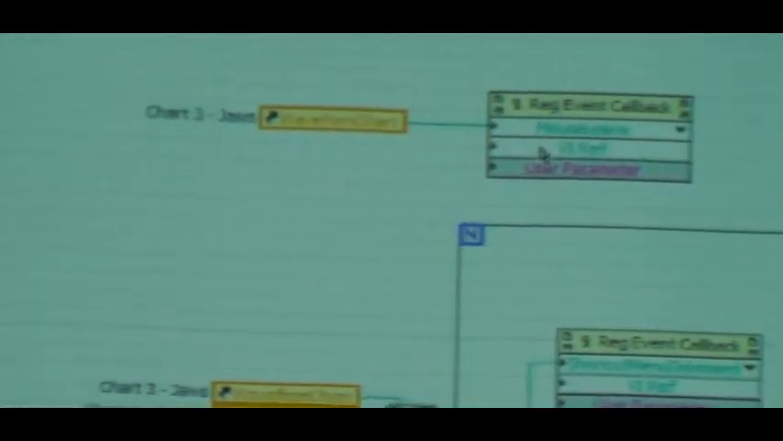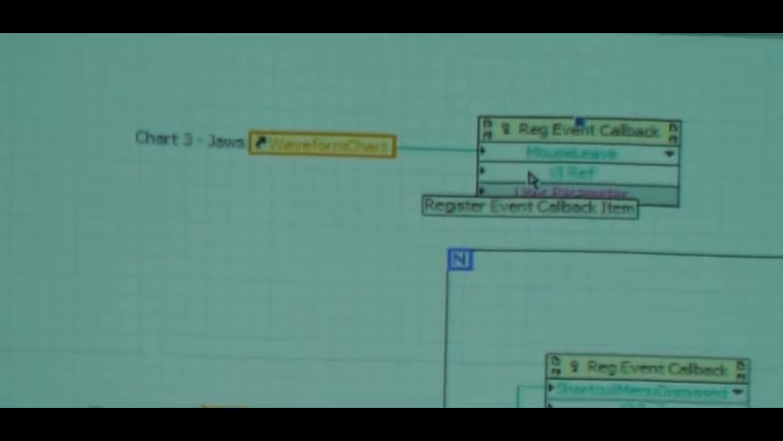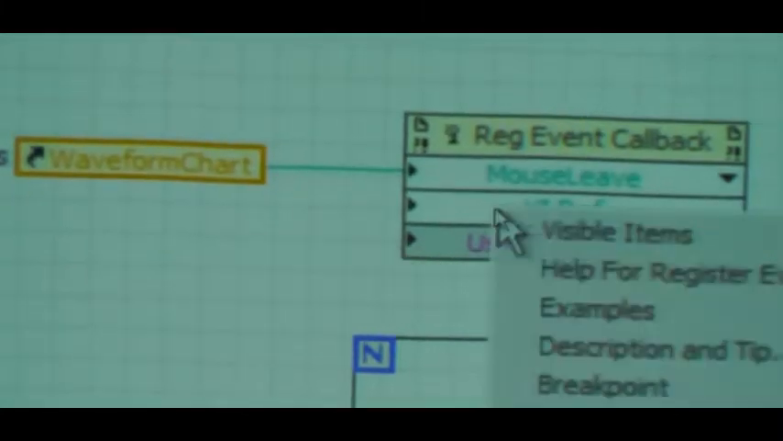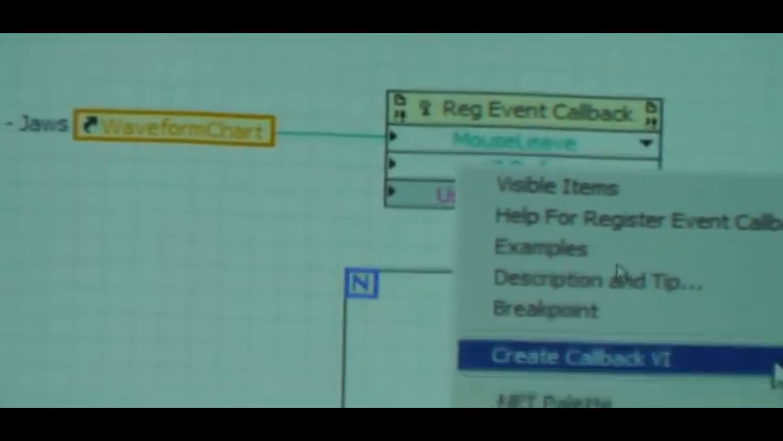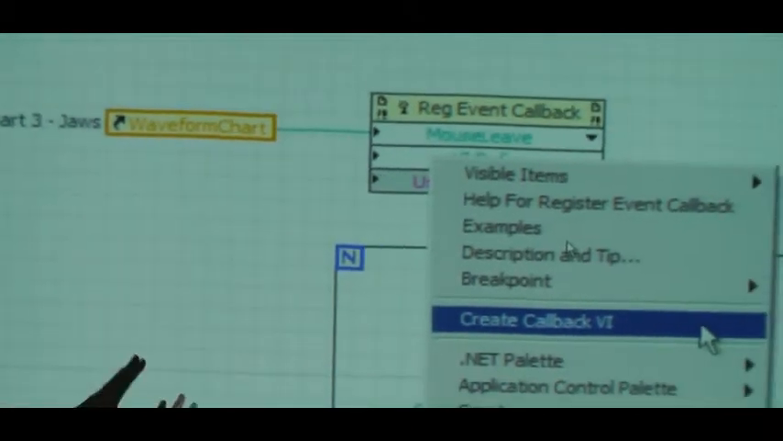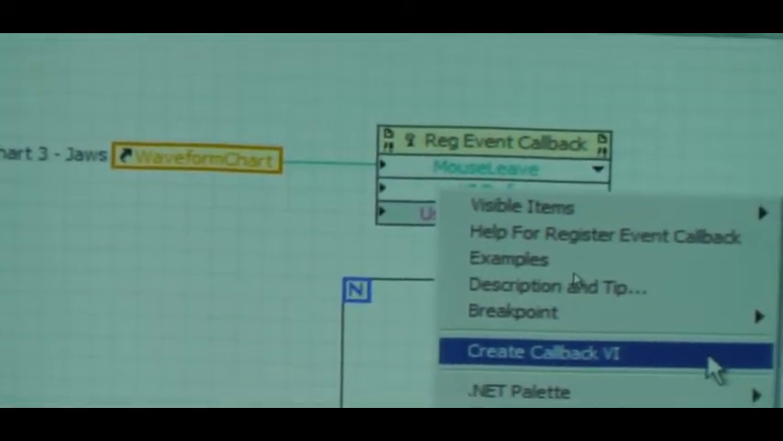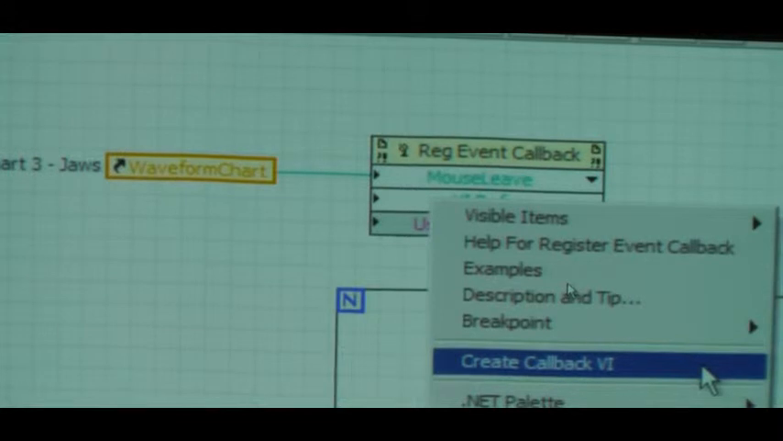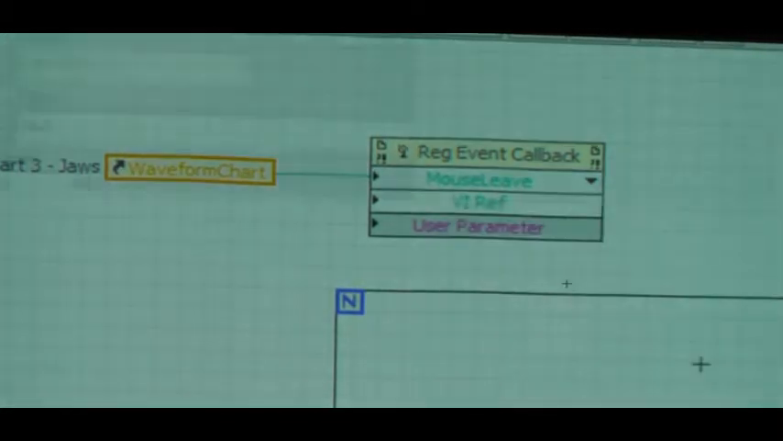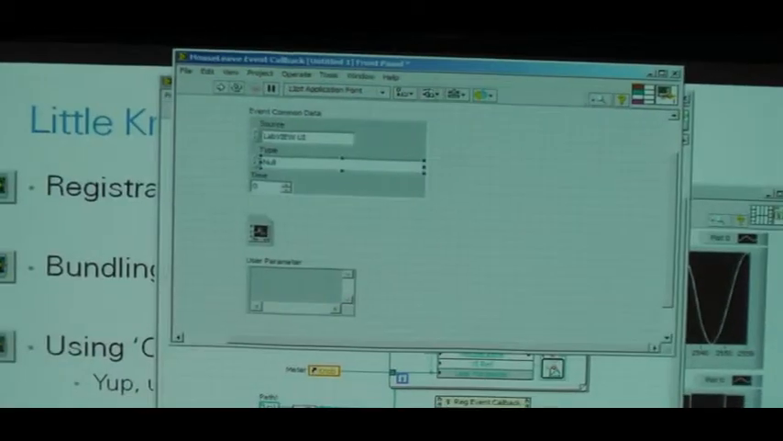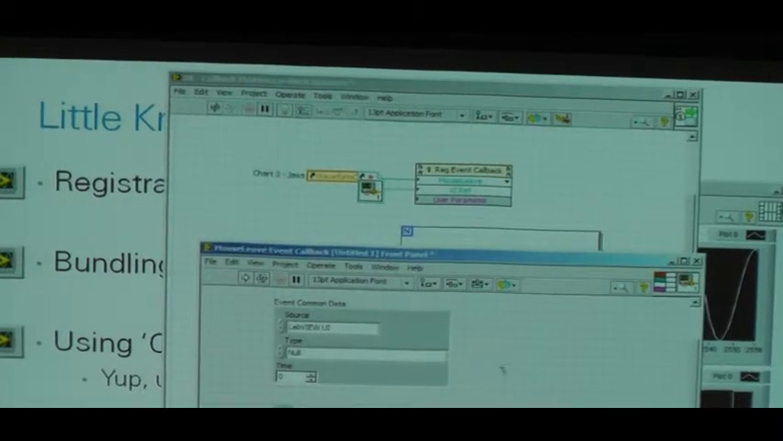So, the way that you create that VI is not willy-nilly new VI. You actually right-click on it, create callback VI. That is something that you have to very explicitly do. It will make a VI with the proper connector pane, with the appropriate references stuck on your VI. And now that VI is made, and now you can have those references.